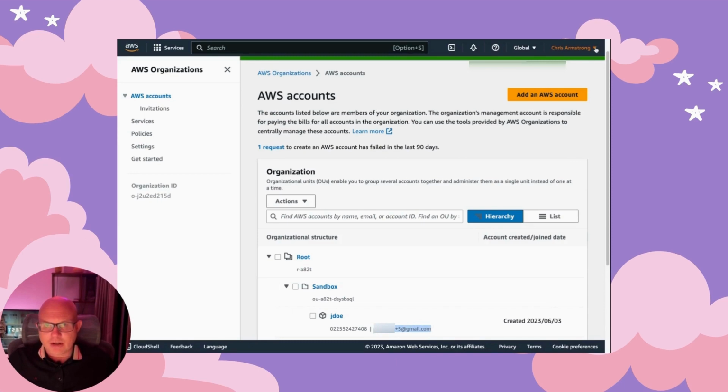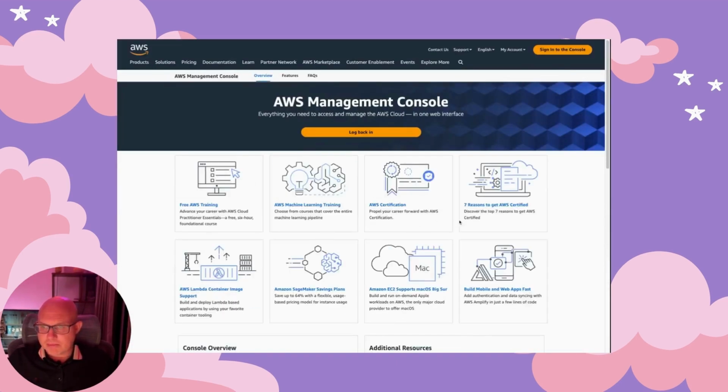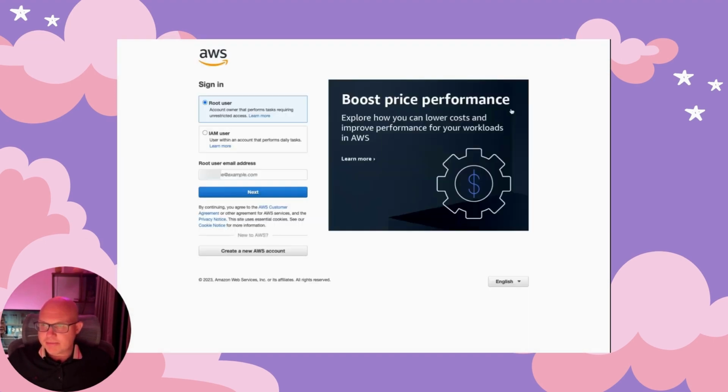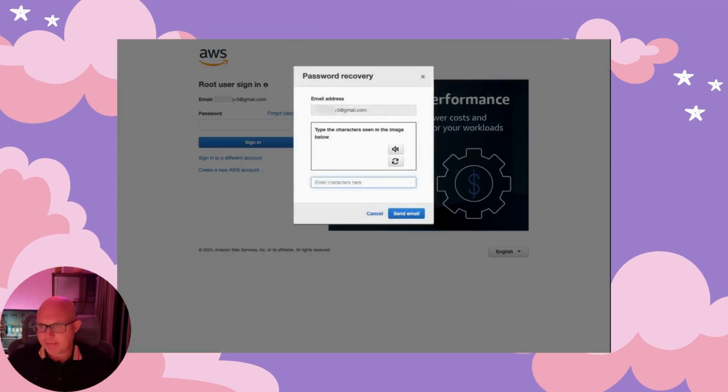and then log out. Sign out, and then click on the AWS Management Console again. And here we can now use our email address and click Next. And then here on the password screen, we don't have the password yet. So we will click on the Forgot Password link and email.